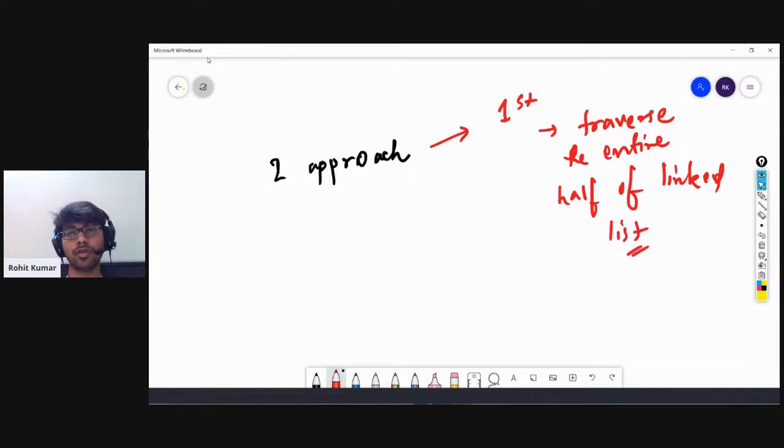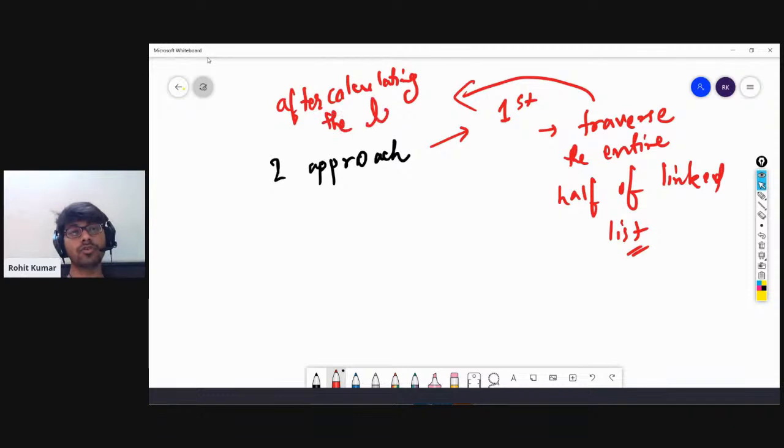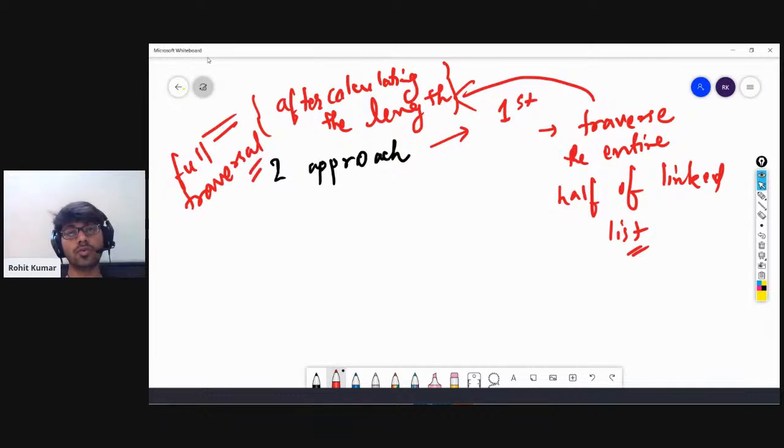And how you were doing that? This was done after calculating the length. In order to calculate the length, anyways, you are traversing the full linked list first. So this is your full traversal. And after that, once you have the length, you are traversing half of the linked list, right?